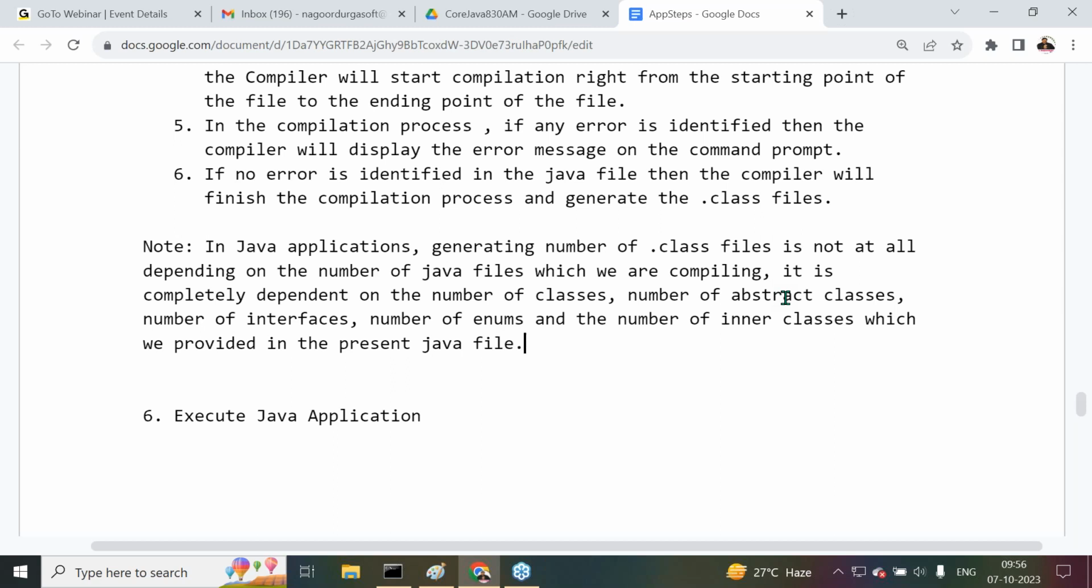That's it. Everybody put more concentration on what I am telling you now. In Java applications, generating the number of dot class files is not at all depending on the number of Java files which you are compiling. It is completely dependent on the number of classes, abstract classes, interfaces, enums, and inner classes which you have provided in the present Java file.